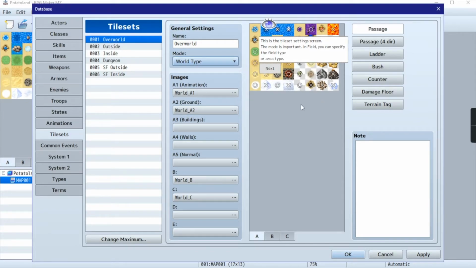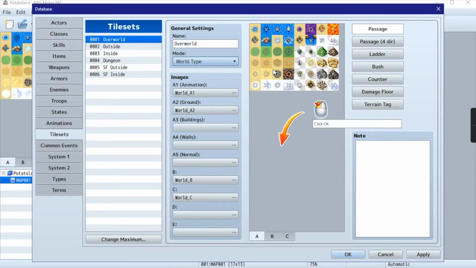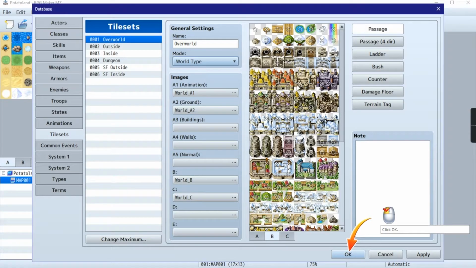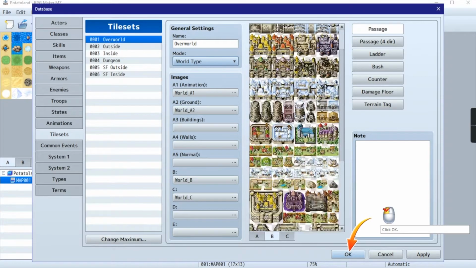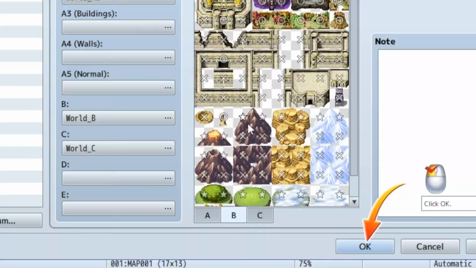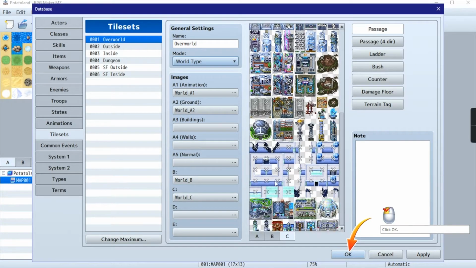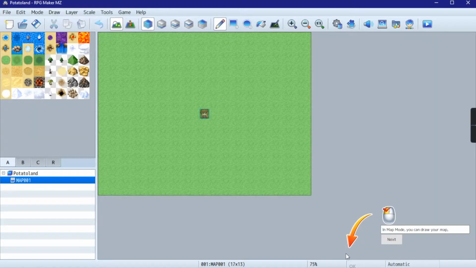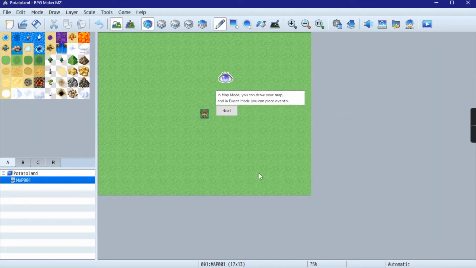So we just leave it as is, and we click next on the hints, and we just have a look at these, and we're like, okay, so these can all be made in the overworld, and some of these can't. As you'll see, there's crosses that'll show which ones are unavailable for the overworld. And then we just click OK at the bottom, and then we're in map mode.